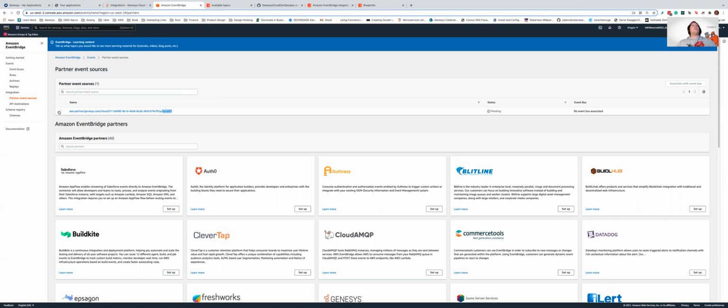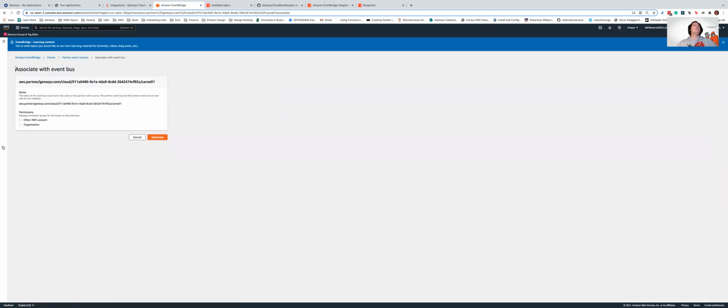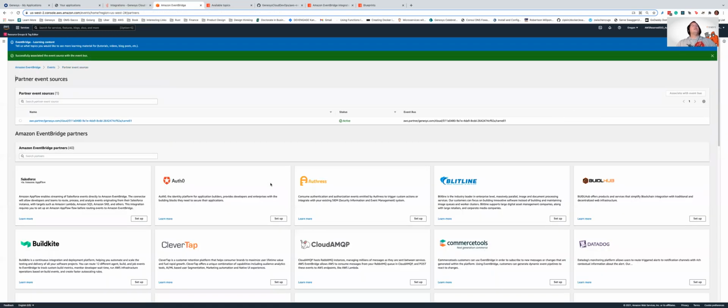So now I'm going to select this and say associate with event bus. I'm going to select my permissions, say it's going to be available to my organization, and just say associate. So now I have the event bus. I have the pipe set up and events are coming through it, but there's no place where those events can go. So what I'm going to do next is set up a rule.